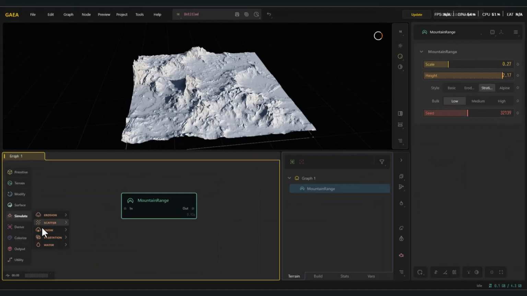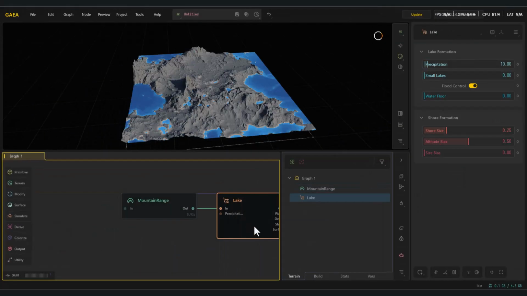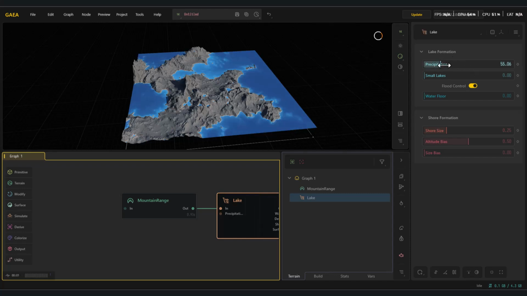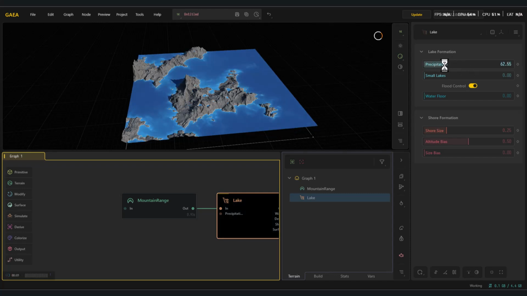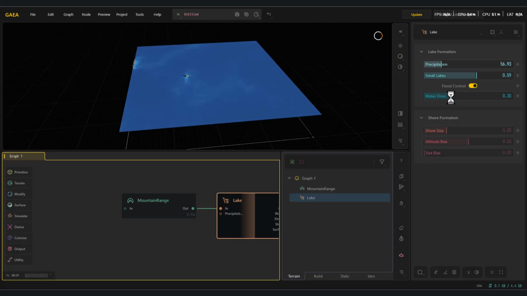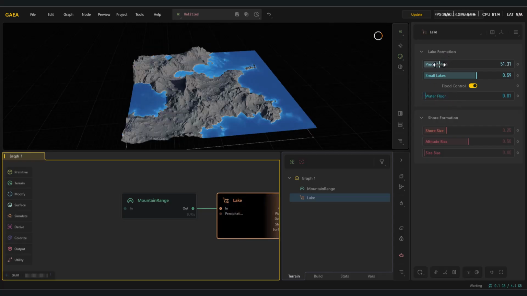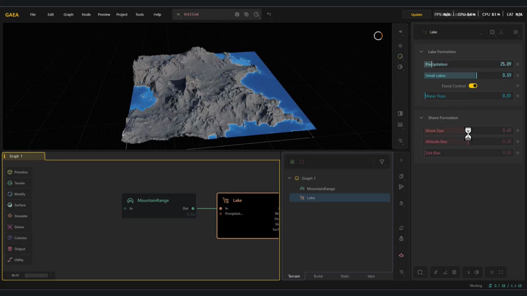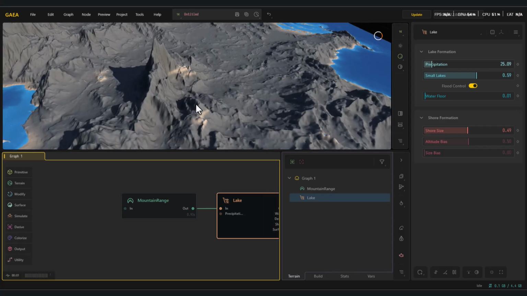The Lake node. The Lake node simulates the natural accumulation of water in low-lying areas of the terrain, essentially identifying and filling basins and valleys where water would logically collect. It's used to create realistic lake beds and water body masks for further use in rendering or game engines.